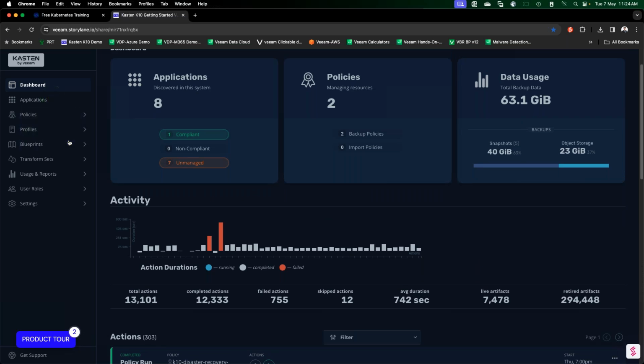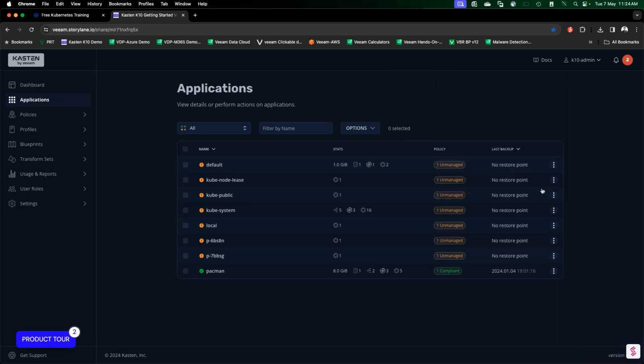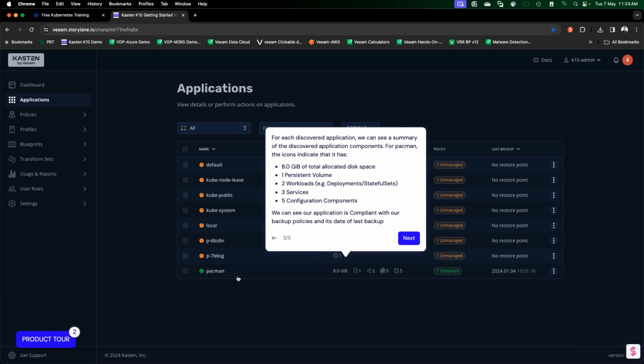Now let's click into applications. Once you click into applications, this is the list of applications that we can detect. Let's say I look into one of the containers called Pacman. This particular container consumes around 8 gig of total disk space. It consists of 1 persistent volume, 2 workloads, 3 services, and 5 configuration components. All this is what we call microservices.